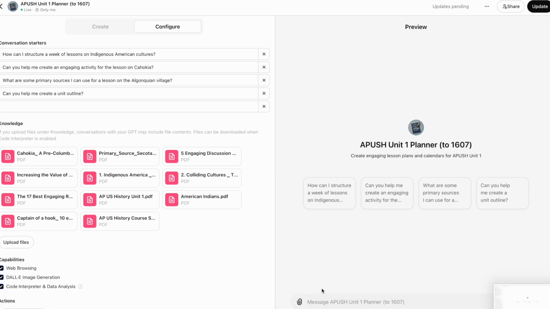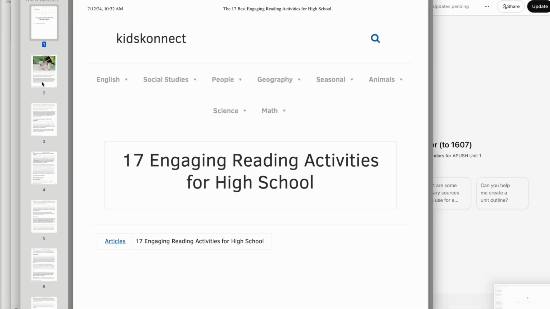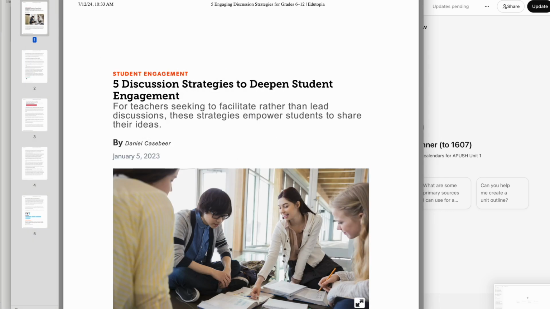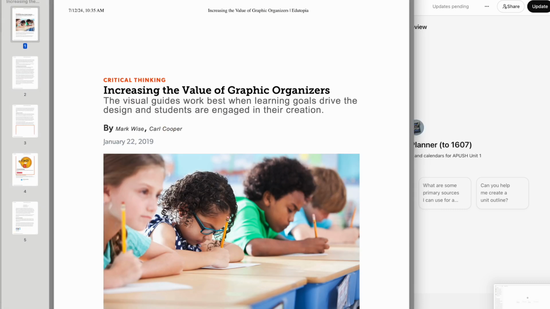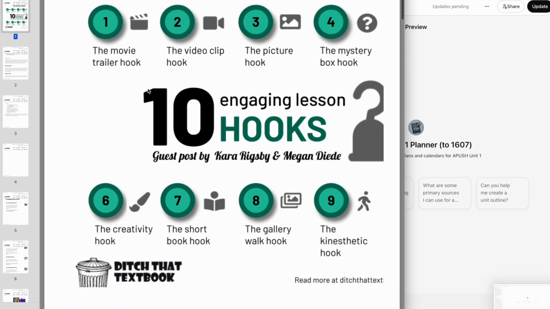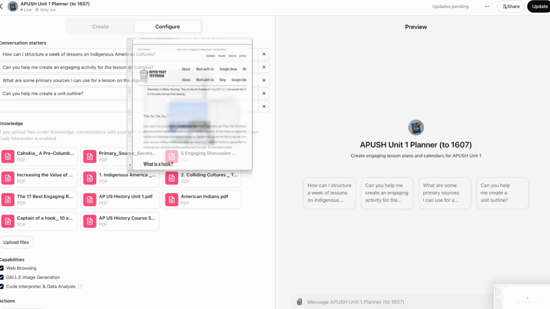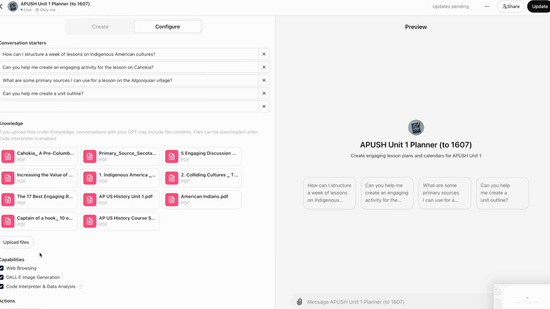So those really are just PDFs. I went out to the site and did a print to PDF. And so I've got 17 engaging reading activities for high school. I've got 5 discussion strategies to deepen student engagement. I've got increasing the value of graphic organizers. And I've got 10 engaging lesson hooks from Edutopia as well, that lists out a number of different kinds of introduction hooks. So all of those files are in the knowledge base, and they should influence the kind of responses that I get.